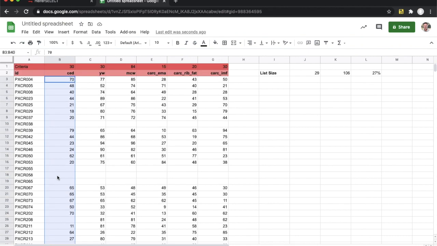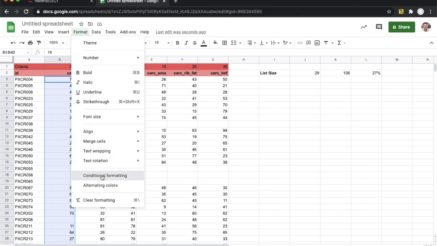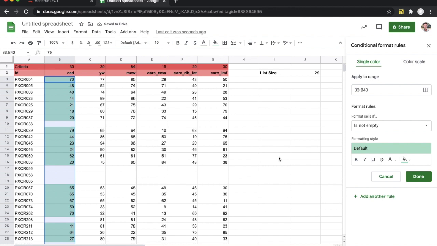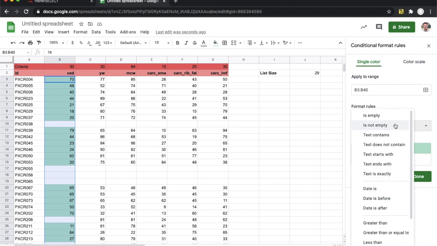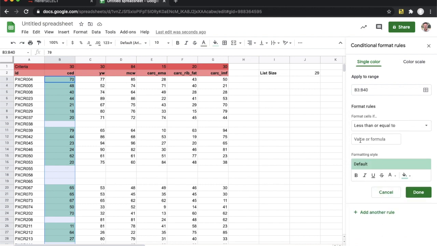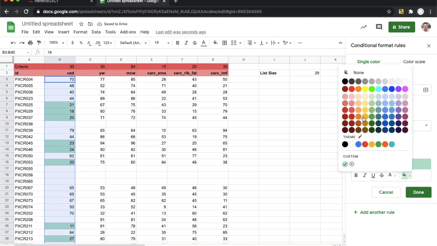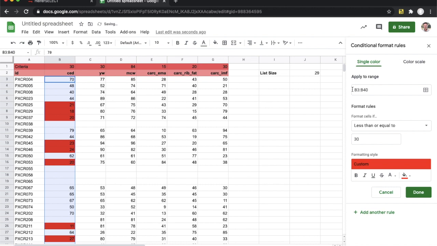Just going to select 40 rows in this column just because our list can grow up and down. And over here I'm going to say format, conditional formatting. By default it's basically just said format the cells that are empty. We're going to change this to format the cells that are less than or equal to. We could put 30 in there and give them a big dirty red colour to say here's our heifers that failed on the calving ease direct criteria.